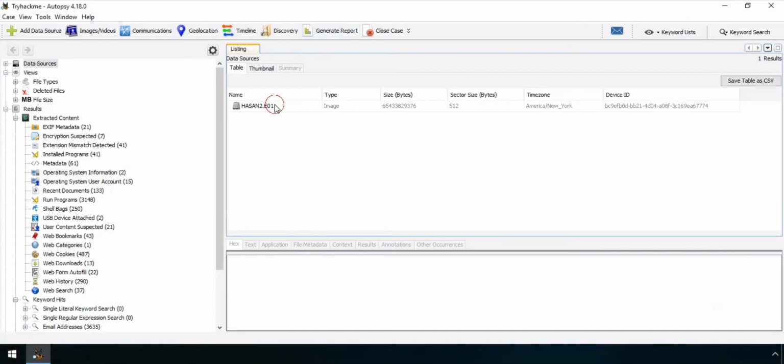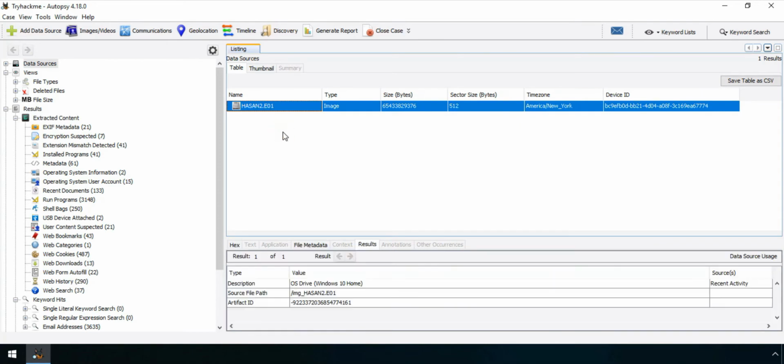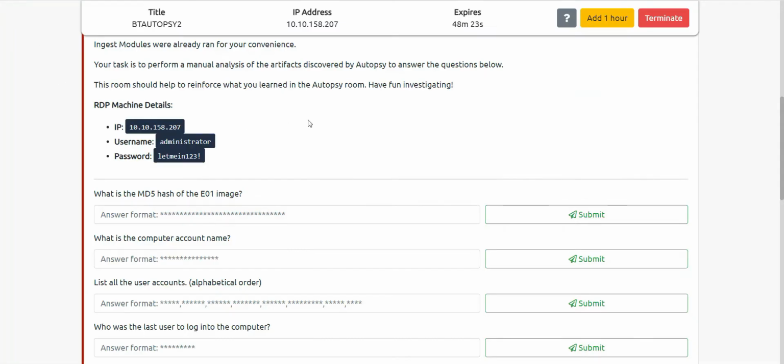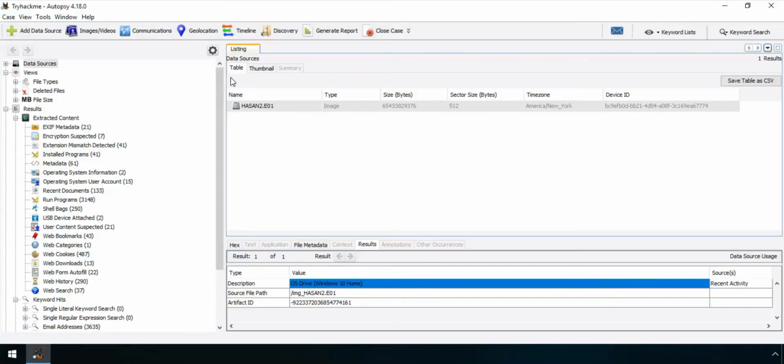Here you can see it is with the disk image Hasan 2.E01. As you can see, there is the description about this drive, OS drive, Windows 10 Home, the artifact ID, and many things. So let's see what we have to find. Here it is written: what is the MD5 hash of the E01 image? So let's see what we can do here.